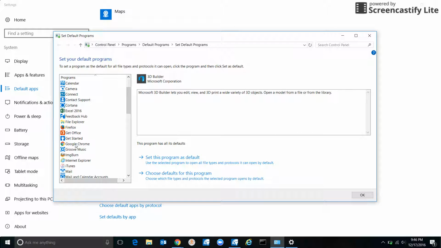You want them to open in Chrome, which is actually my situation because Chrome is the browser I like to use. Click on Chrome. You see right here it says this program has 4 out of 19 defaults. Okay, what I want to do, I want it to have all 19. So set this program as default. And then now it has all its defaults.